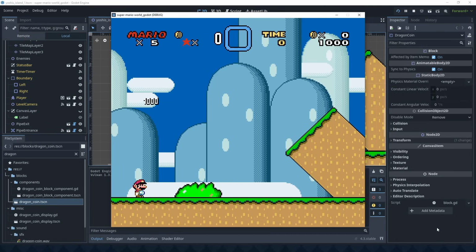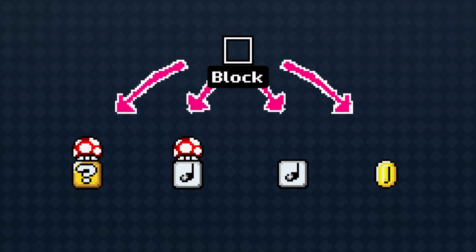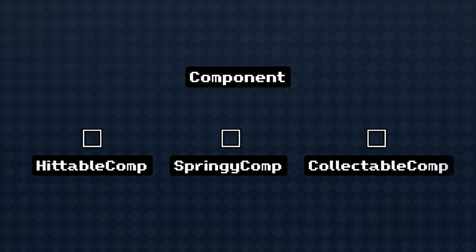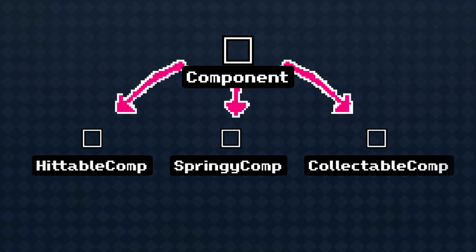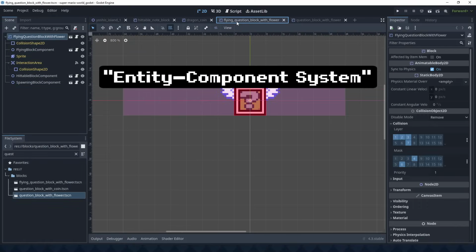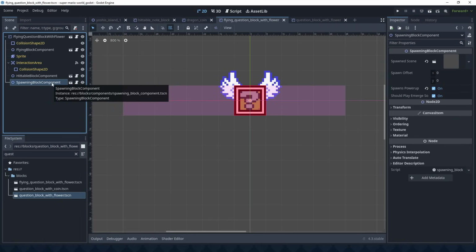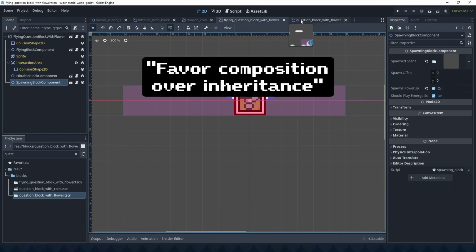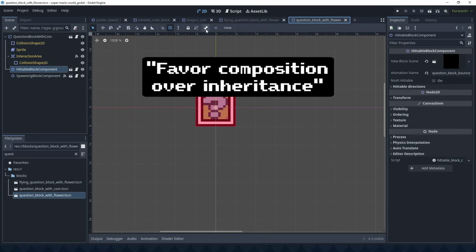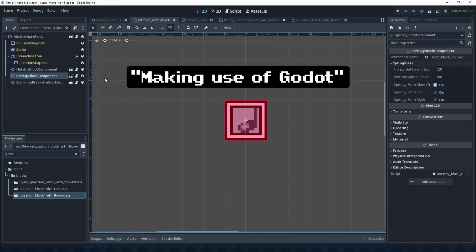By the way, I'm still using inheritance. All blocks inherit from the block class, which defines the basics that all blocks have in common. And all components inherit from the component class. Inheritance and composition can go hand in hand. And I should also mention, this is not a full-on entity component system, if you've heard that term before. I'm also not sure it's an example of favor composition over inheritance, if you've heard that before. I think it's really just making use of Godot's node structure.